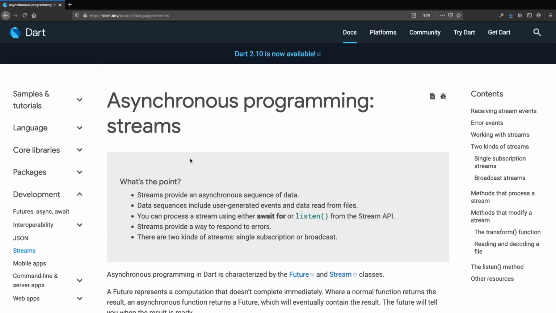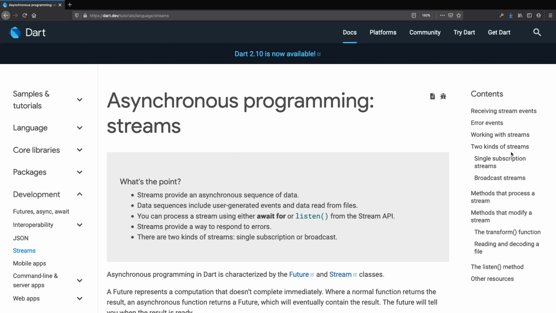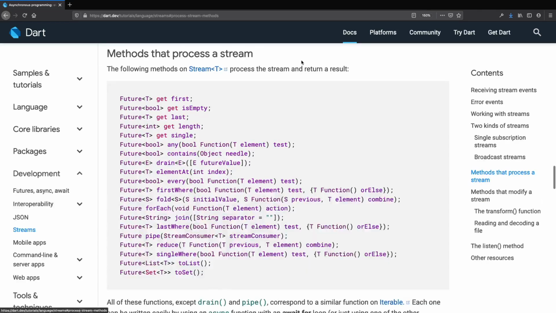In this lesson, we are going to learn about the various methods that we can use to process or modify the values of a stream. And just to give you a full overview of all the methods that are available, you can head over to this page about streams on the official Dart website, and then on the right hand side menu, you can choose this section about methods that process a stream.